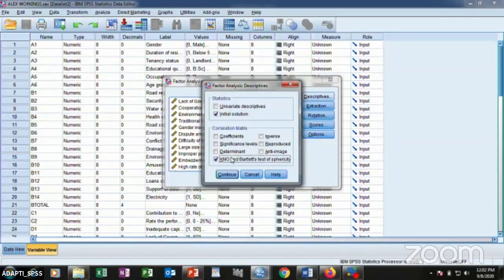Yes. Then click Descriptive, and then click the KMO and Bartlett's test. I said we should use our data, B1 to B6 only. You go to Descriptive and click KMO, test of sphericity. Okay, then continue.